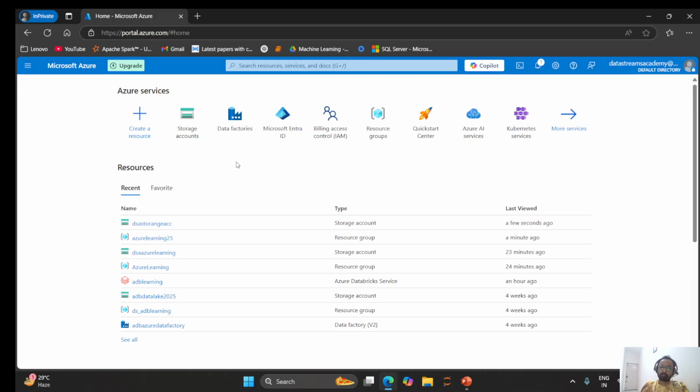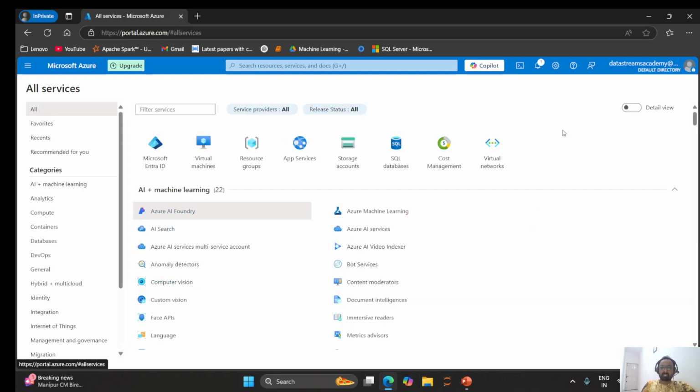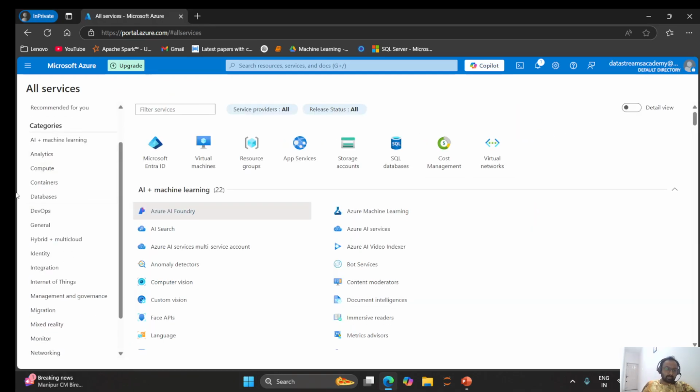Maybe you wanted to download from SFTP and store it into your blob storage, or you wanted to move something from your blob to your SQL MI. SQL MI is a SQL managed instance. It's a platform as a service provided by Microsoft. So if you wanted to move all these things, you have resources if you click on more services, based on what you need.